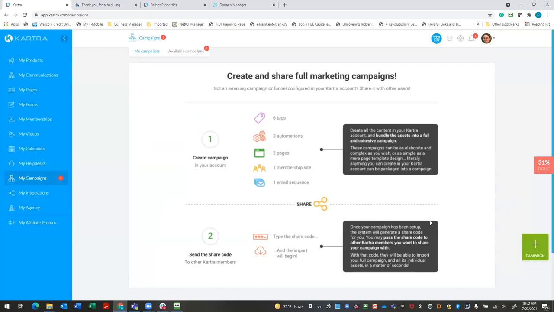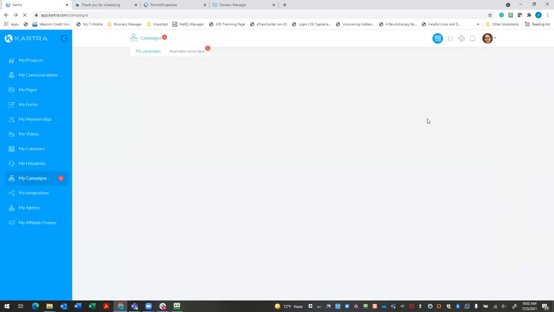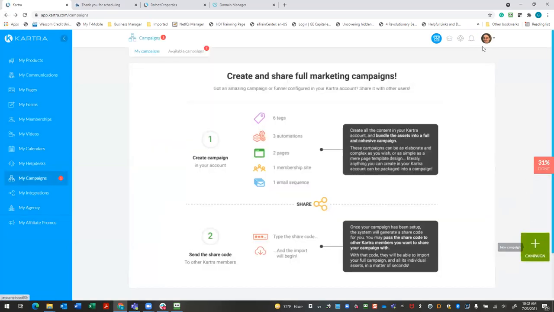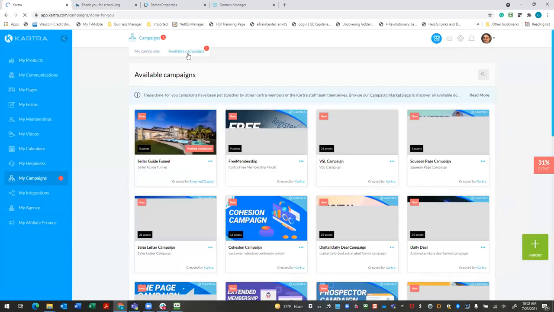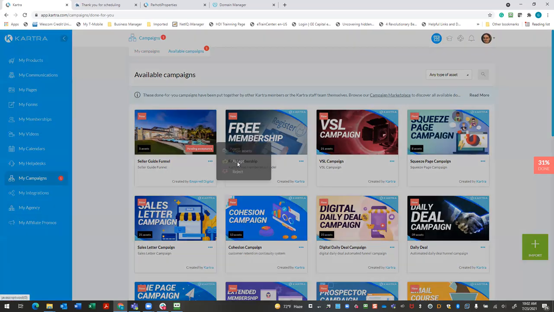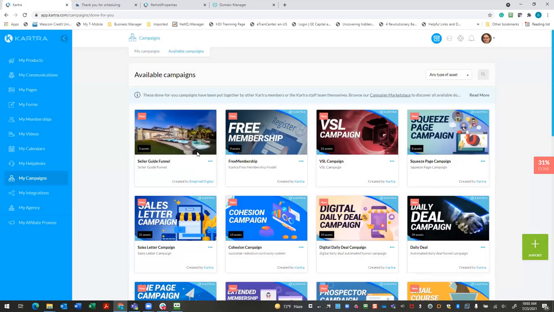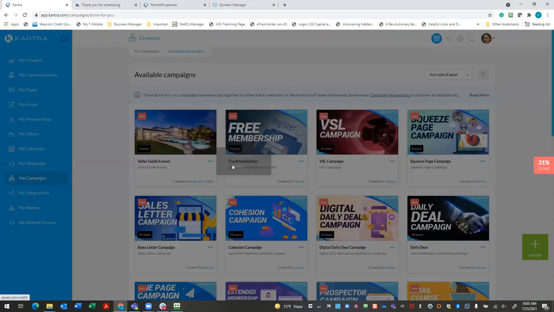So now at the top, available campaigns. Click on that one. This just says David sent over a new campaign. At the top, available campaigns, the red dot, click on that one. Okay, so now it's the seller guide funnel. Click on the three dots and simply accept. Okay, then close. Campaign successfully imported. Hit the three dots again and deploy.